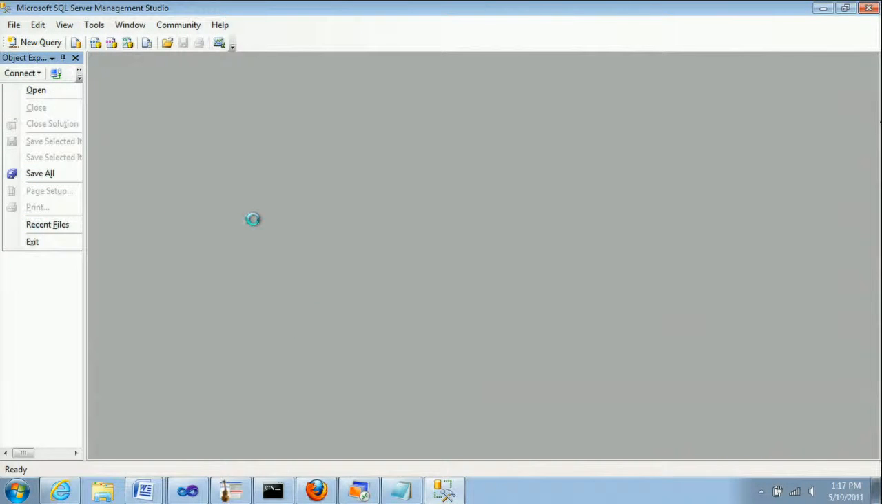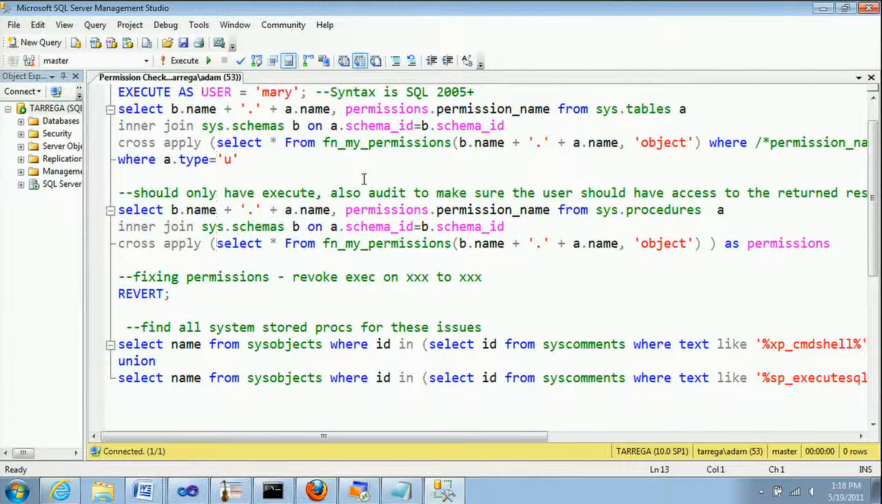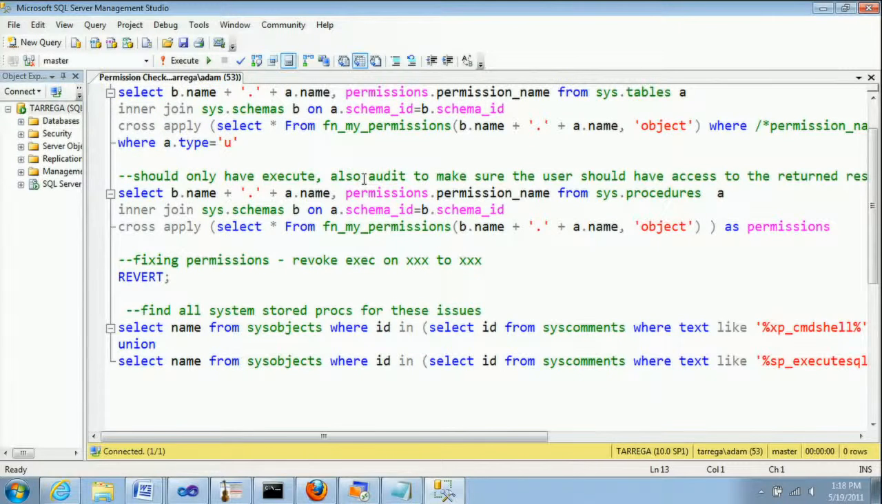There's a query that will be attached with all the code for download here called permission checker. You don't have to follow too much what the code's doing. I'll explain it. We're executing this as a user in a database, so we're impersonating the user Mary. This was as of SQL 2005 and greater, I believe. So this code is going to execute as Mary and say, give me all of the permissions, using this built-in function in SQL Server, for all of our tables. Then, give me all the permissions for our stored procedures.